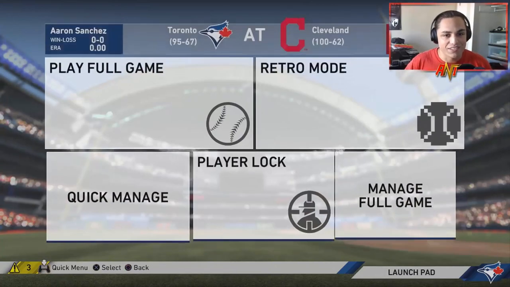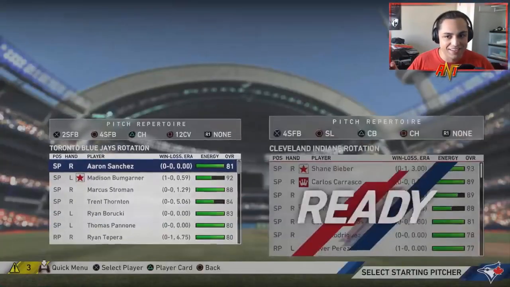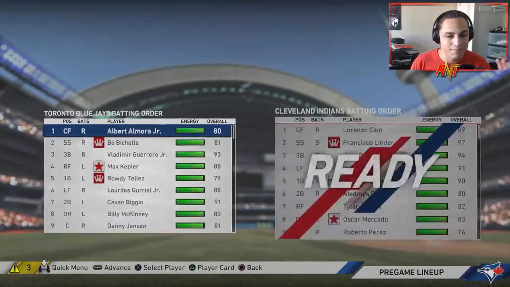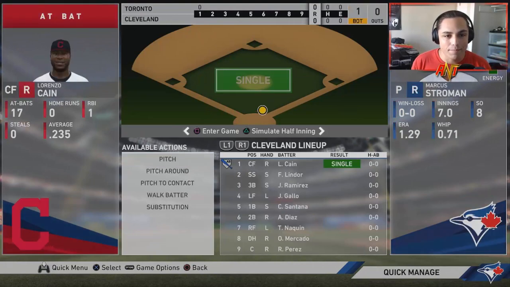Little close there. A little worrisome. Kind of like Kimbrel lately with the Cubs in real life. You don't know what you're going to get. He may close the door very nicely, or he may mess it up. We're going to go with Stroman here against Shane Bieber.